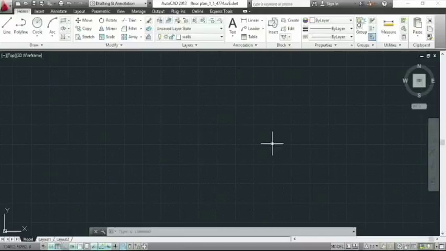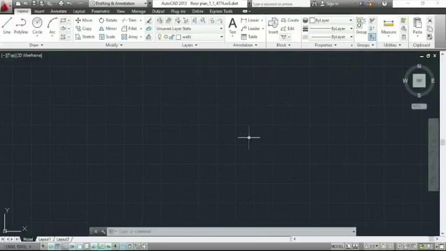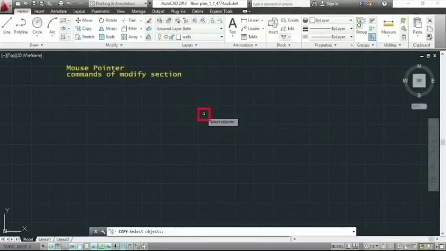In this video I will introduce you to the commands of the Modify section. It is very important to learn how to use most of these commands from the beginning. This not only helps you to modify objects, but also to save time when you are drawing. Another thing, when you activate a command of the Modify section, the pointer changes to this shape.